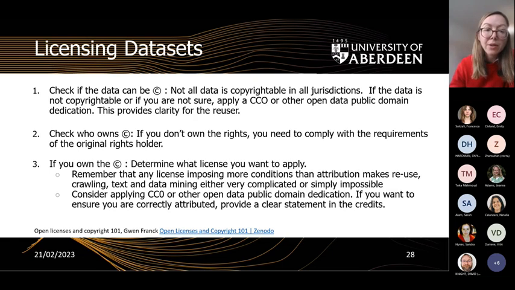So firstly, you need to check if your data can be licensed. Check who owns the data. If you don't know, then you need to go about finding out. And then lastly, think about what kind of license you want to apply to the data.